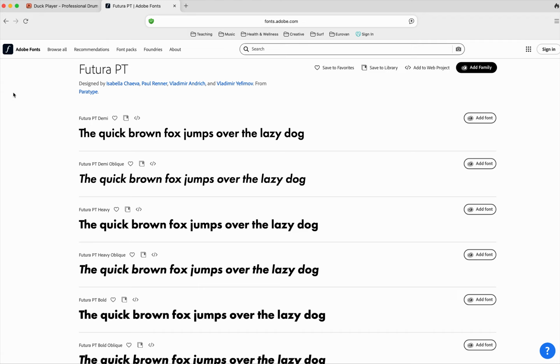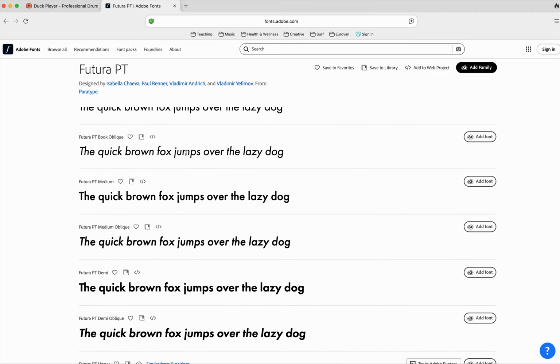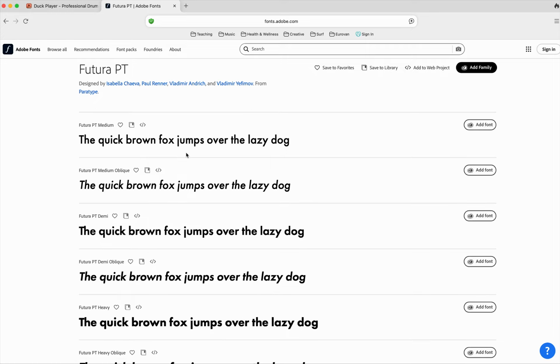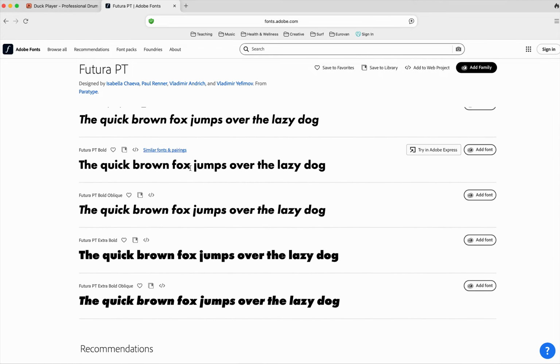And there are a lot of really great fonts in the Adobe library. So you could really do most of your work in that library and have access to whatever you need. You're going to be using the bold weight, so just make sure you have that in here. And here it is in the Futura PT.